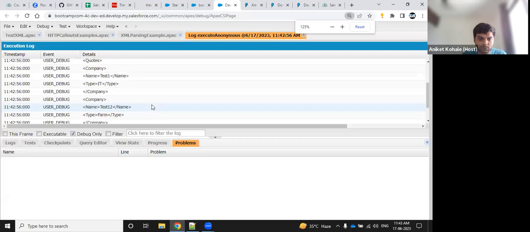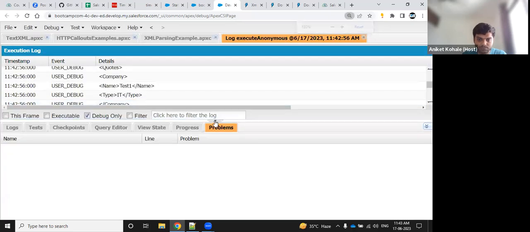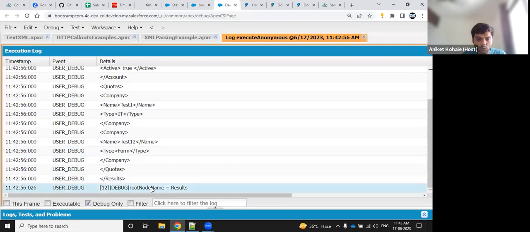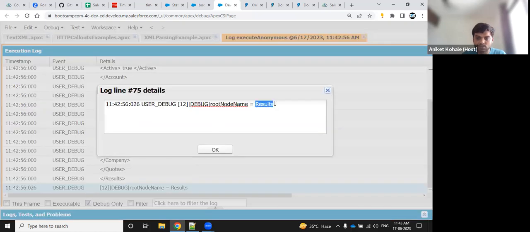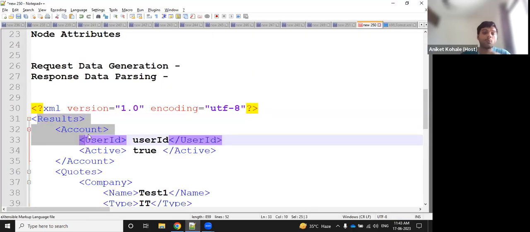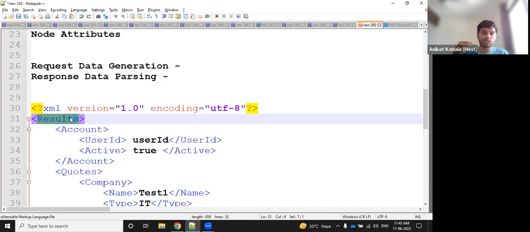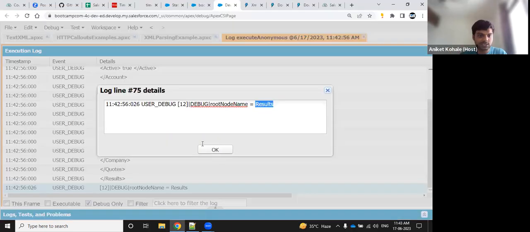And if you see here, let me zoom it out properly. See, the root name is result, because that is the root tag. And after that you have this. Every node is called an XML node when you are doing the parsing. And the first time you need to get a root node. So see, result, we got that.